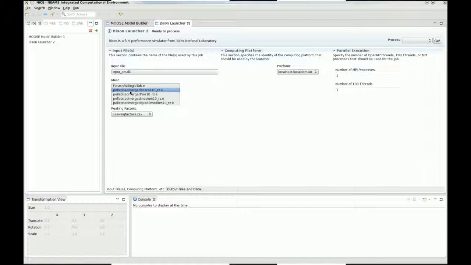Now we have to change the mesh. I'm going to use a coarse mesh. I don't know how coarse this mesh is, but the problem runs much quicker with this mesh than the fine one. I'm also going to set up the power history, and I'm going to set the peaking factors, which were already set by default. I'm going to hit save.